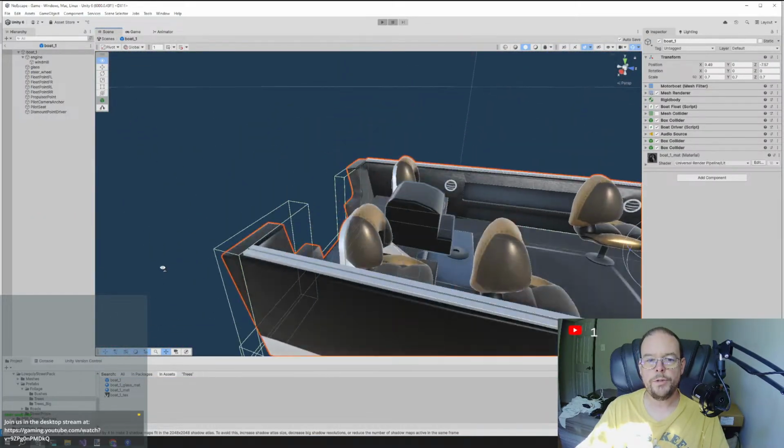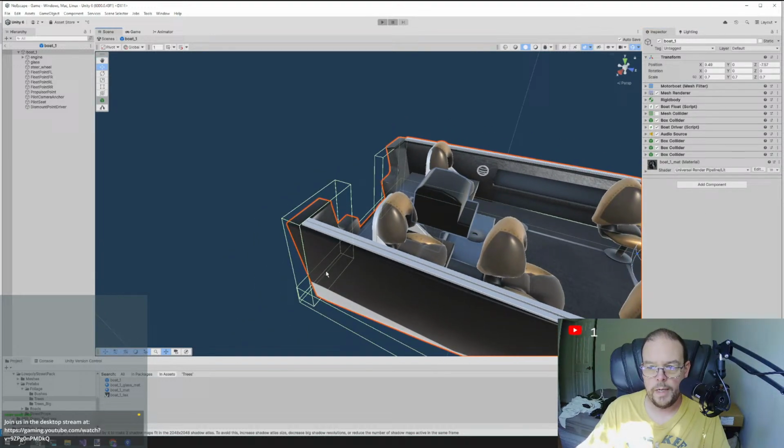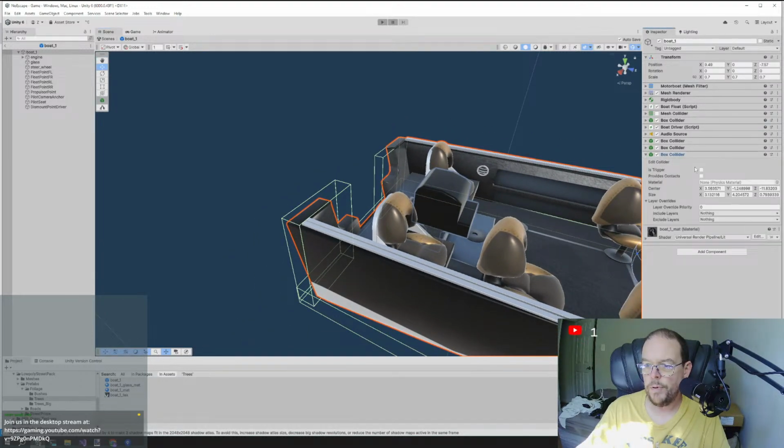So what I can do is I can hopefully not screw it up again. I'm going to have to check everything. Okay, got to be thorough. Okay, so we're going to copy component. Then we're going to paste component as new. And then we're going to edit that component.